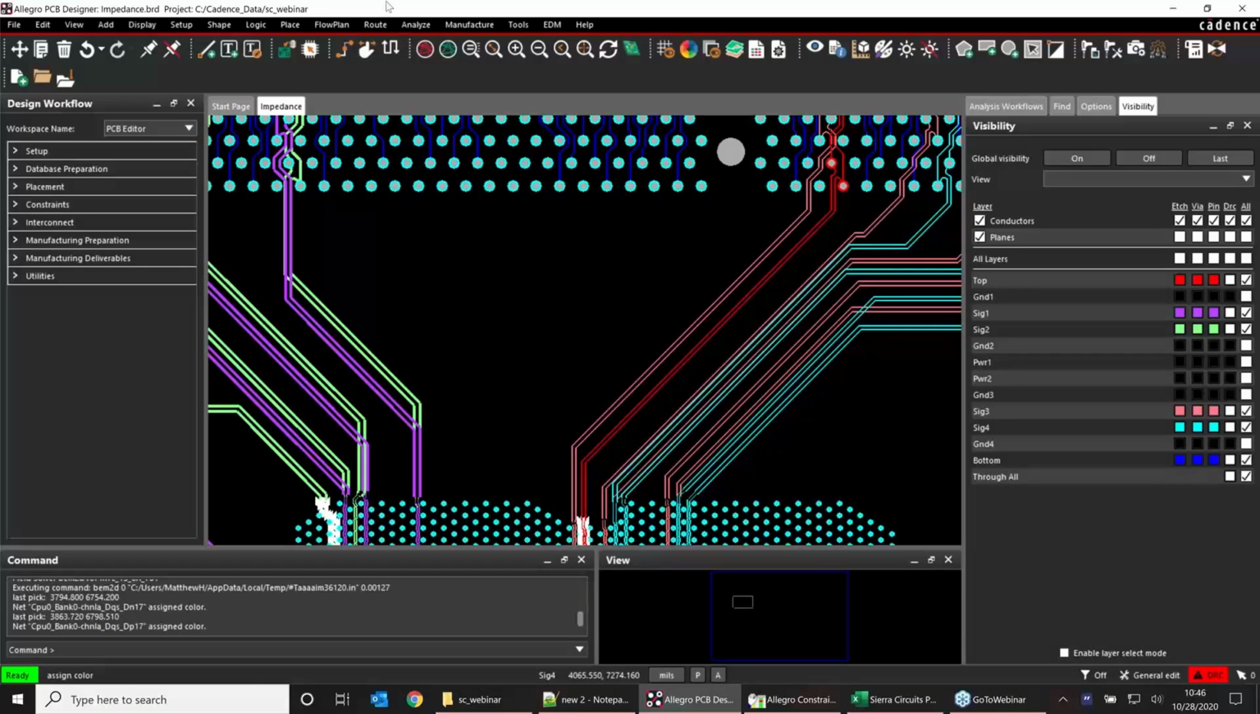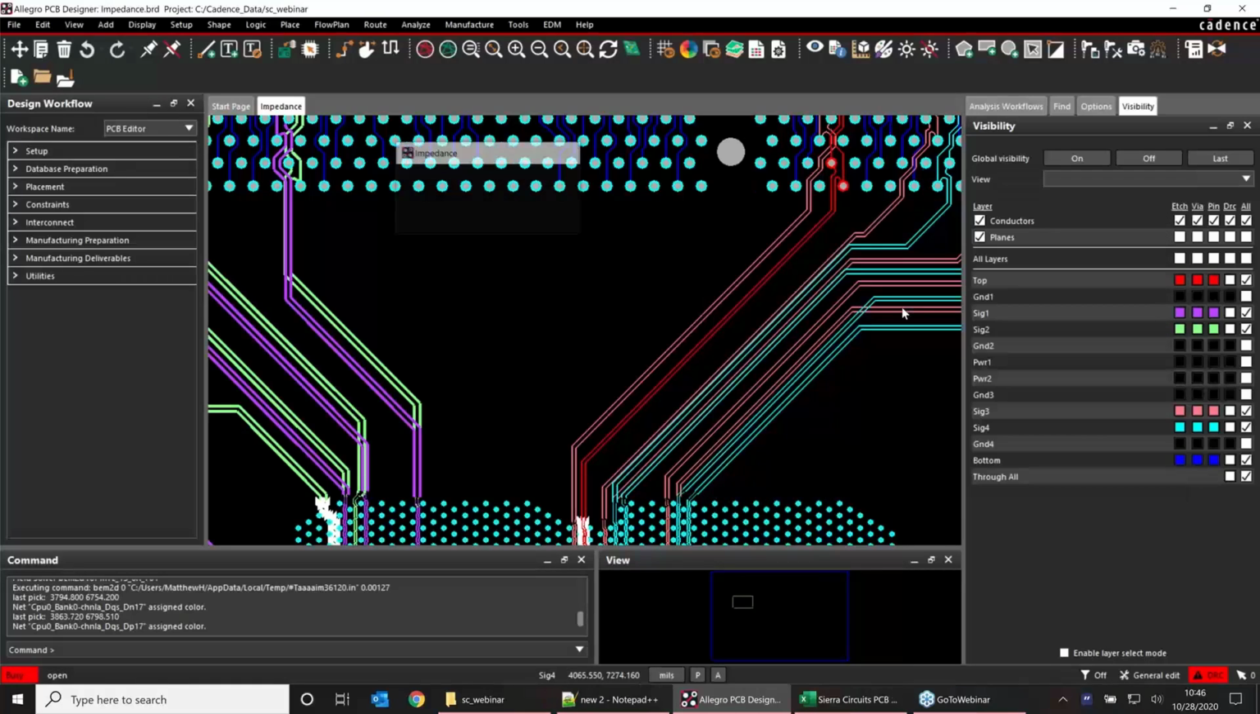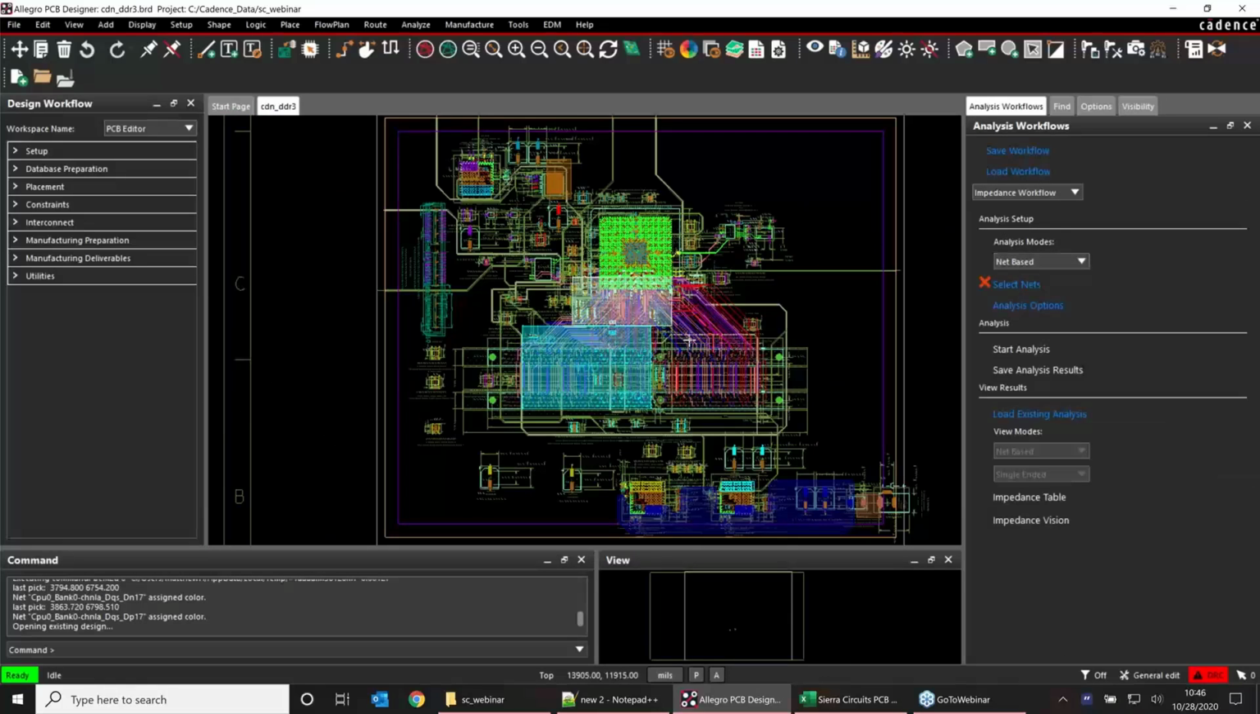Another way of looking at impedance, if you wanted to, so that's one way you can enter it as a constraint if you want to. Another thing that you can do is analysis on that. So what I'm going to do here is I have a different board, a few more nets assigned on this one, and I'm going to do this live.